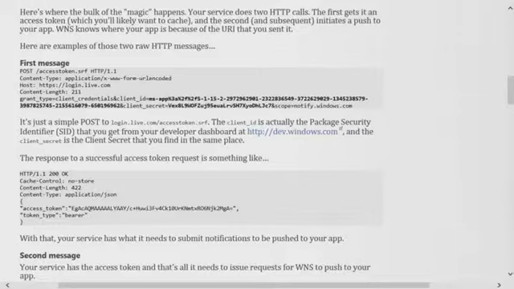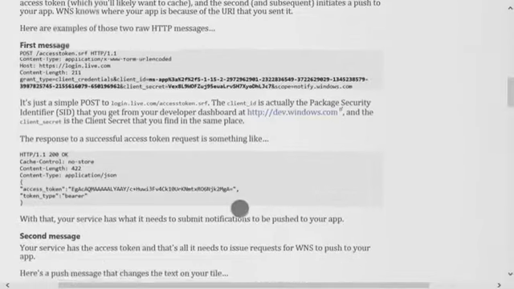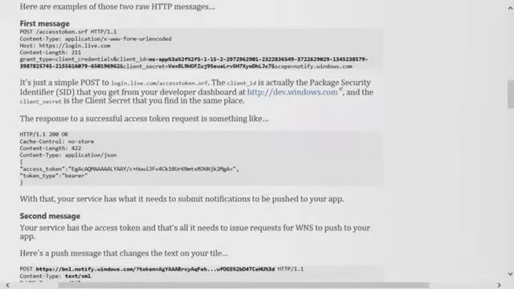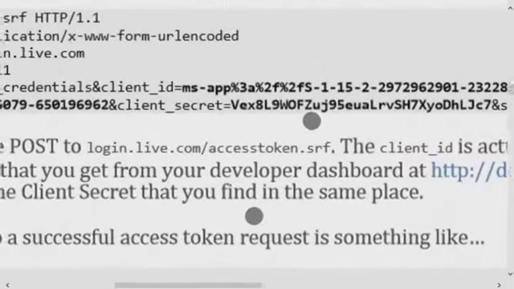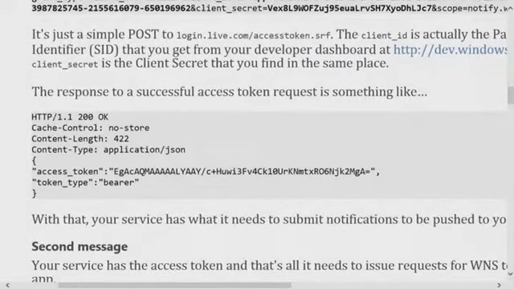You register for those for your app specifically on your dashboard. This is at dev.windows.com. You register for those, you get those two pieces of information, and those uniquely identify your app, okay? You pass those by way of a post message that looks just like this to the WNS, and it goes to login.live.com/accesstoken.srf right there. Okay? That comes back with a response that looks like this, a simple JSON result that has simply two properties in it, access token and token type.